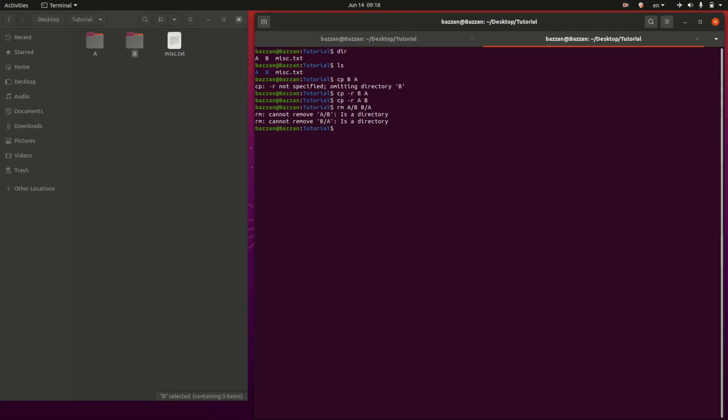We cannot remove it because they are directories. And how do we remove directories? We use the -d option. The directory is not empty. Because it's not an empty directory, what do we do? We use -r. So rm is to remove normal files, rm -d is to remove an empty directory, and rm -r is to remove a directory regardless of whether it has content or not.